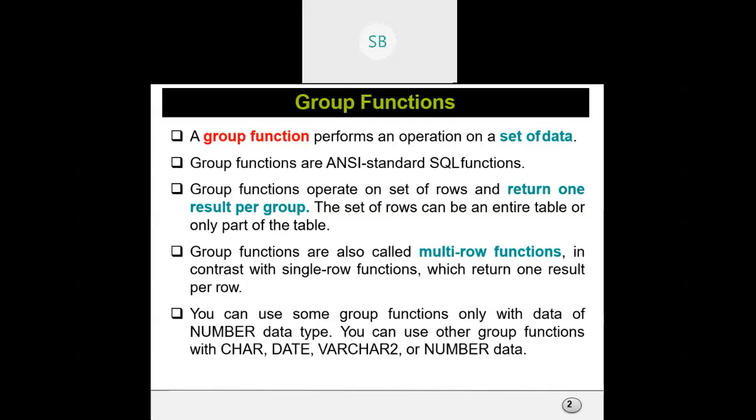Okay, you can use some group functions only with the number data type. We have studied the data types in SQL, where various types were there: number, character, timestamp. So you can also use other group functions with character, date, varchar2, or number data. But we have seen in SQL that number doesn't work; we use the int one, right? Integer, that is.